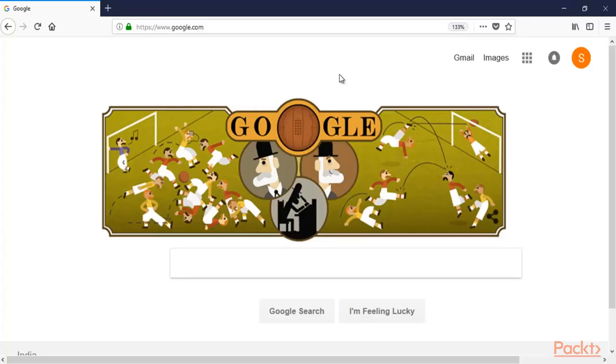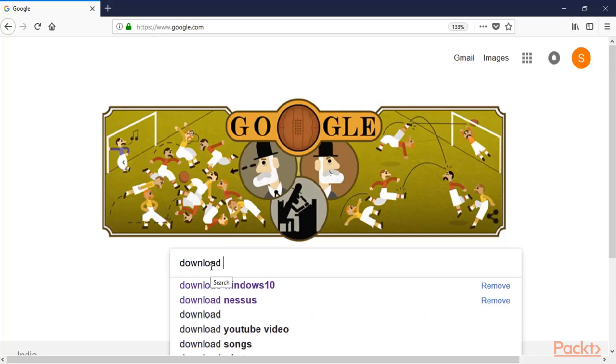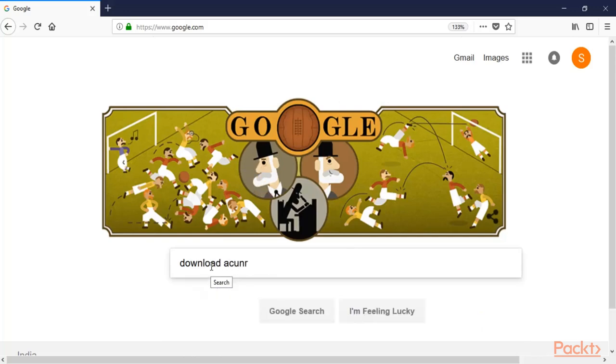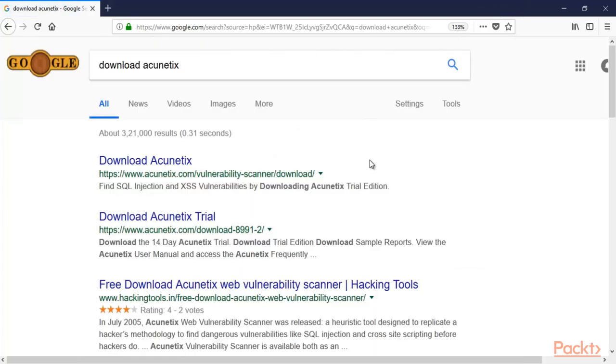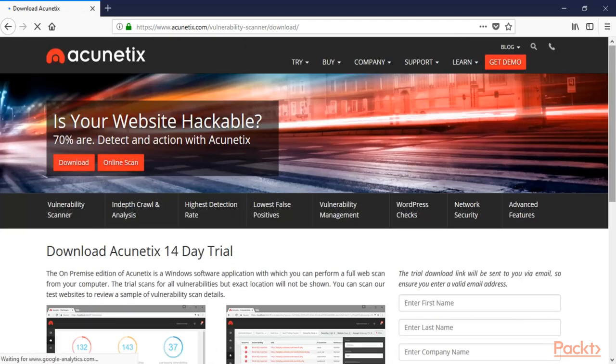So guys, we are here at Google, and on Google you can type here download Acunetix and hit enter. So this is the official website of Acunetix. Click here, open this website and download Acunetix from the official website. So you can see here that this is the download button, so you can click here.